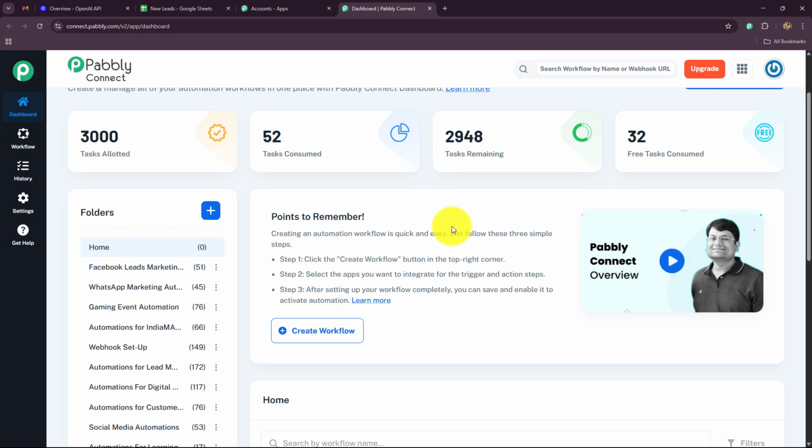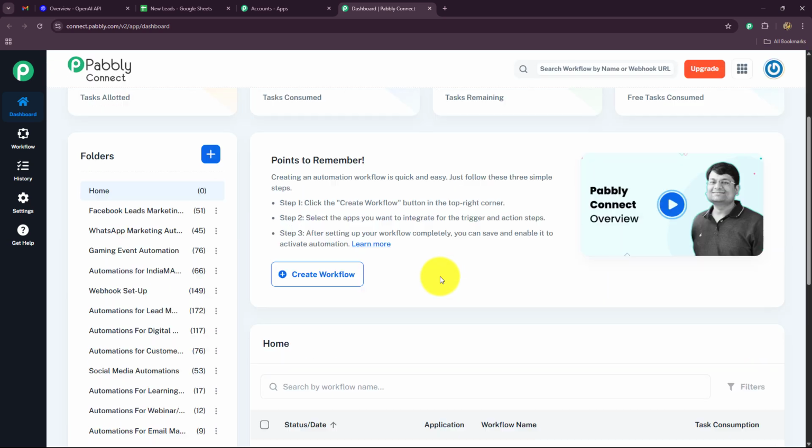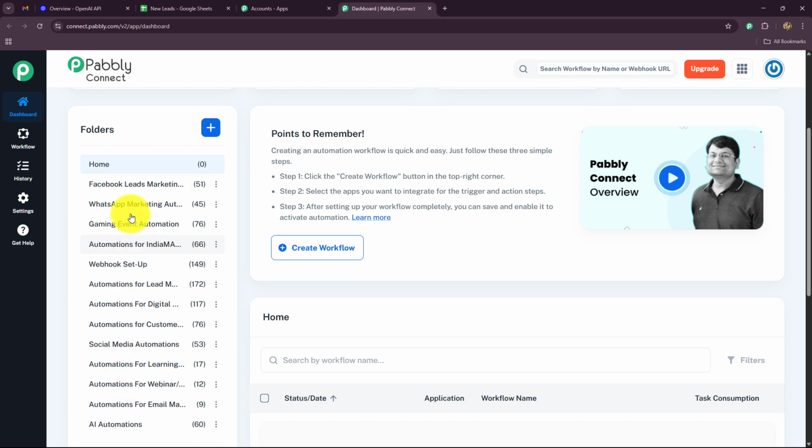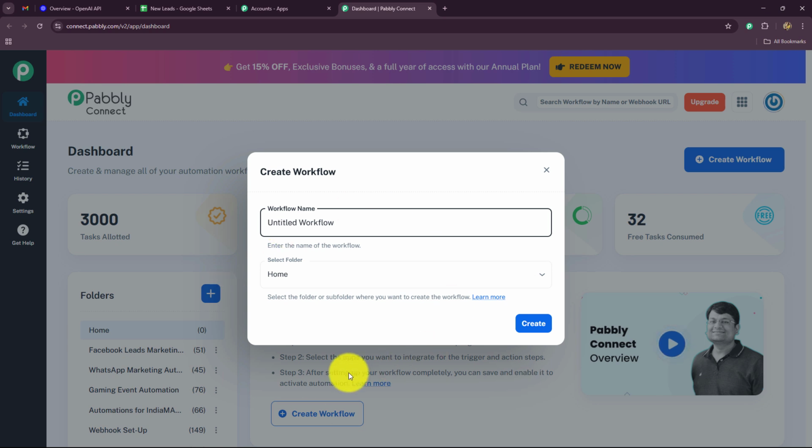It has taken us towards the dashboard of Pabbly Connect. On the dashboard, we can find all our workflows which we have created. And to save the workflows, we can also create separate folders like this on the same dashboard. Now, to create a new workflow, let's click on this Create Workflow option.